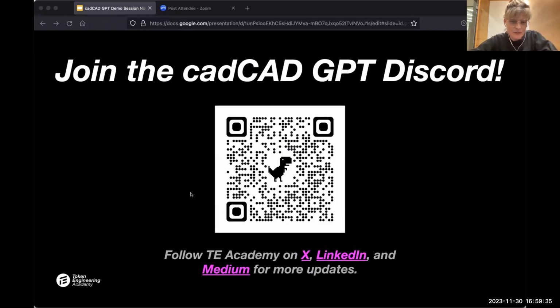All right. This is the invitation to join the cadCAD GPT Discord. Here's the link. I'll also drop it in the chat as well. And in addition to that, of course, we are very interested to see projects and teams testing it out for their token engineering project and needs. So in case you're currently working on a token design or a token design optimization, please reach out to us. We would be excited to support you in testing cadCAD GPT and share the learnings in the community as well.